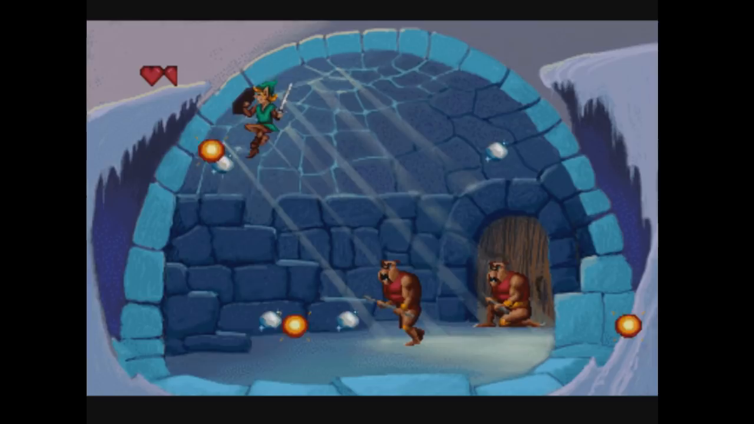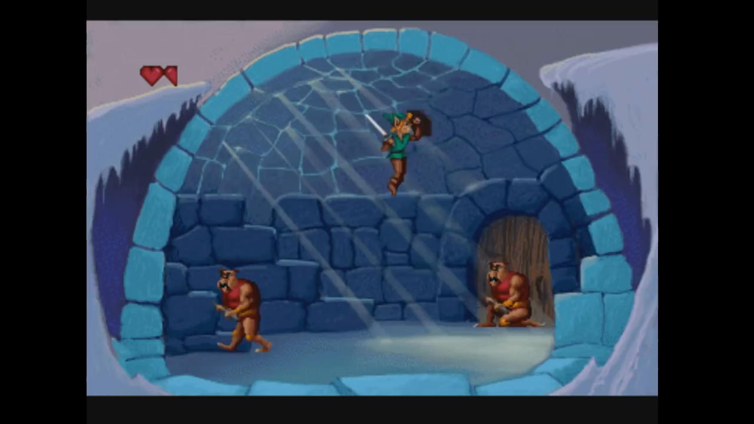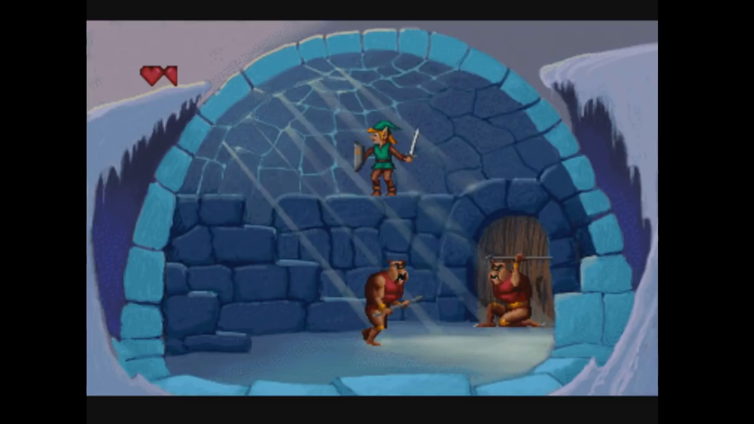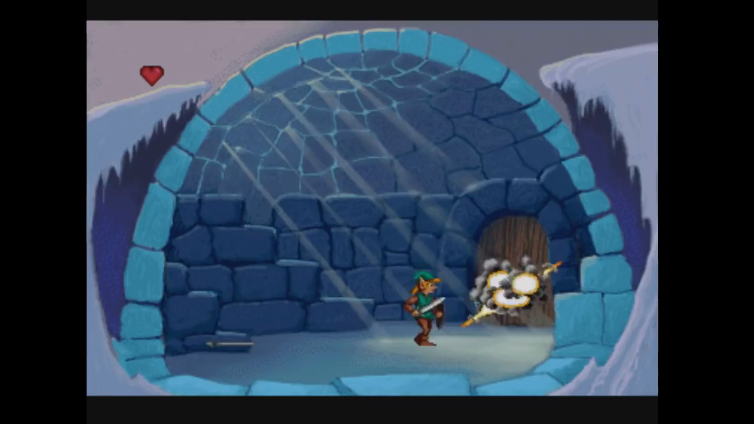So what are these snowballs used for? Hang on. Maybe I can use it in a different area. No. 13 snowballs. Alright. I guess now that we have the key, we can go back to the original house? Or maybe the snowballs don't matter at all.